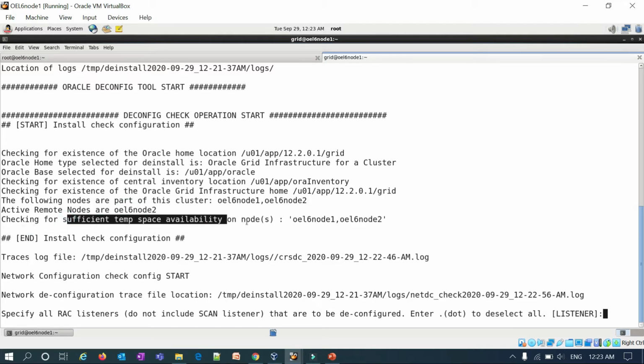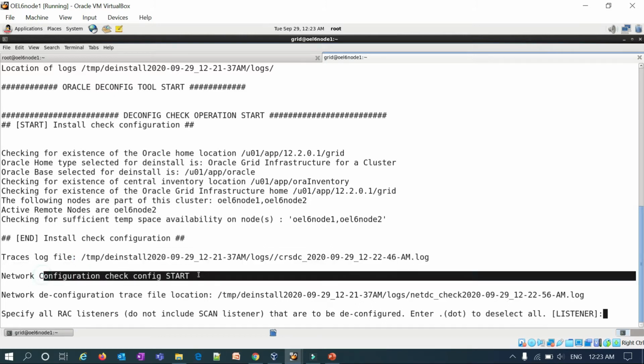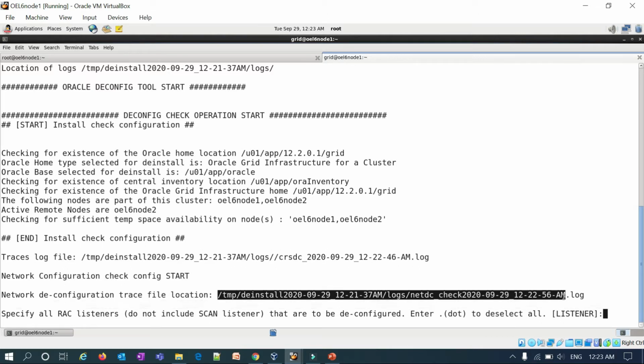Checking for sufficient temp space for both the nodes. The install check configuration, and this is a trace file. You can refer to this log file, and network configuration check starts here, and this is the temp directory. It has started all the logging, and it asks to specify the listener, the RAC listener.